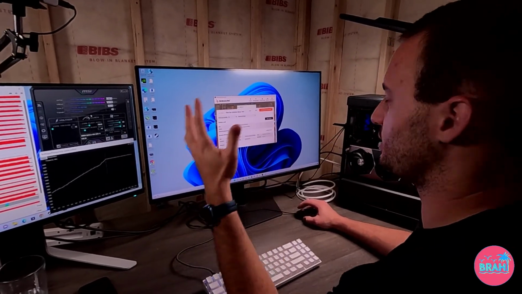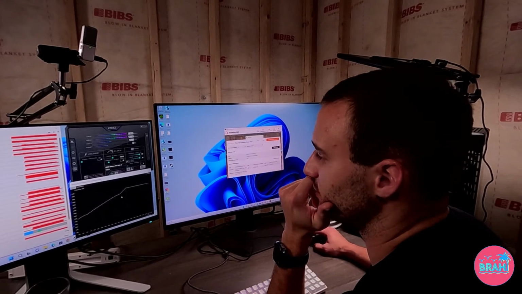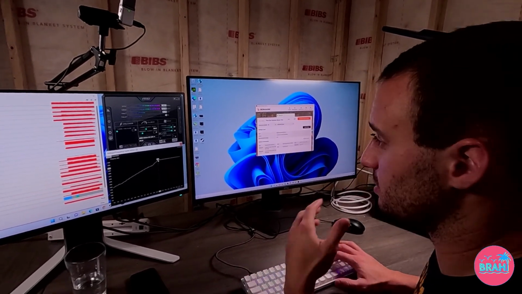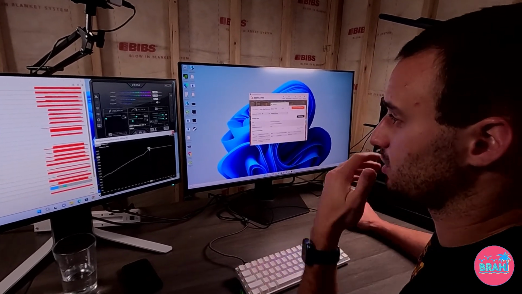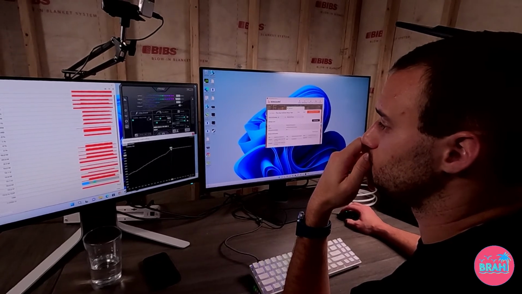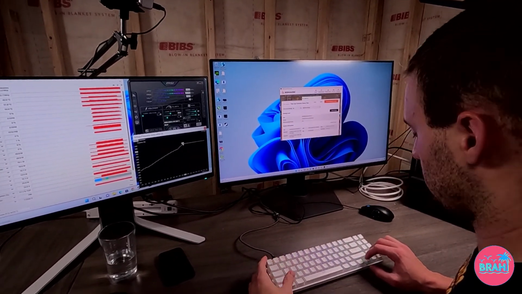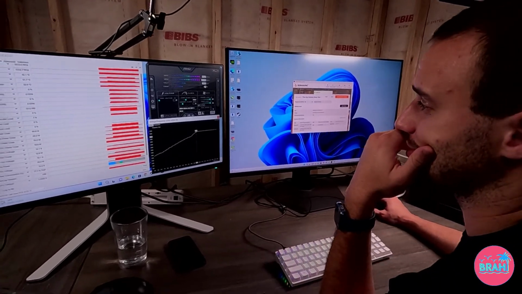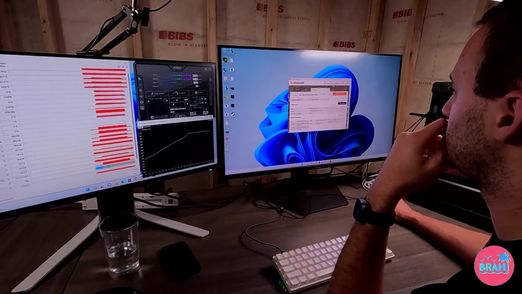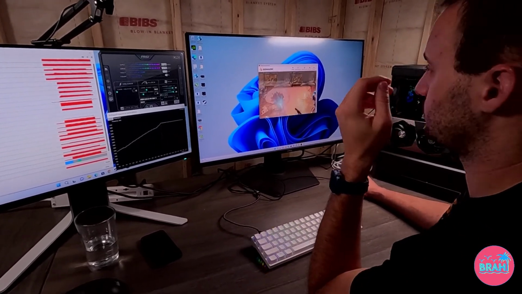Surprisingly, the operating system didn't crash, just the benchmark crashed, which I find to be fascinating. But what we're going to do is lower this back down to 2980. Why is that at 3015 still? 2980 was our last stable. And we're going to go back into our stress test.